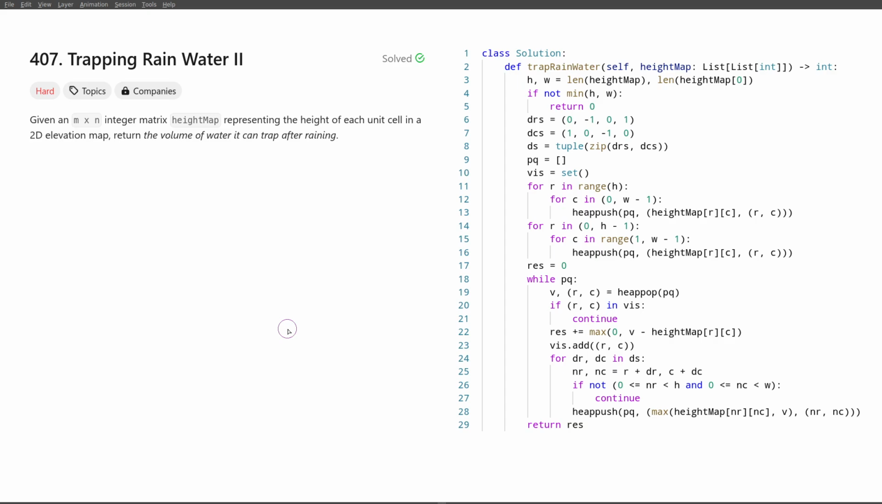Hello everyone, today we'll talk about the solution of the problem Trapping Rain Water 2. This is a hard problem, it's classified as hard, and indeed I think it's quite challenging. It has a nice short statement. It's essentially a three-dimensional version of a two-dimensional problem.